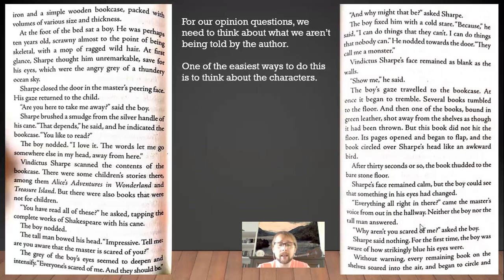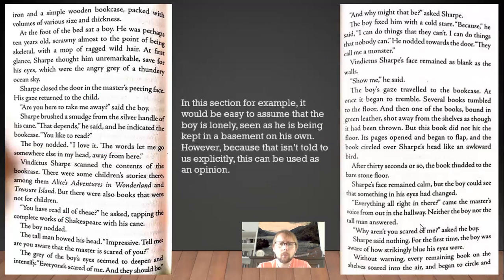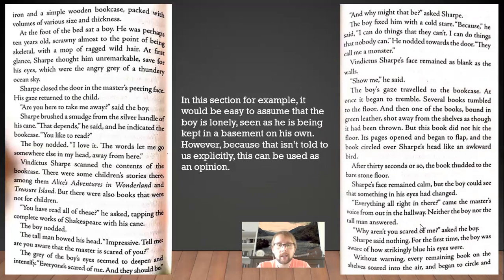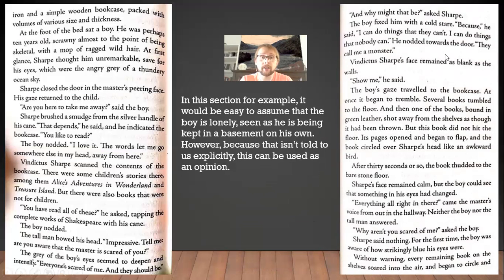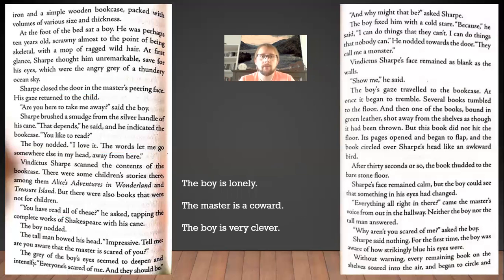But when we are writing our opinions, as I mentioned before, one of the easiest things to do is think about what we think of the characters, what our opinion of the characters are, because after all, we are writing opinion questions. So one thing you might like to do is, for this section, it would be quite easy to assume that the boy is lonely. He's kept on his own in a basement after all, so he's probably not going to have that many friends. And we know that the other children think he's a monster or refer to him as a monster. So it's a fair assumption that he doesn't have many friends. So your statement of opinion could be that the boy is lonely.